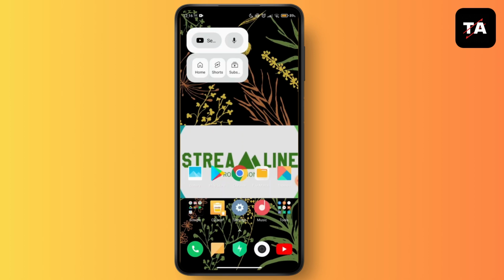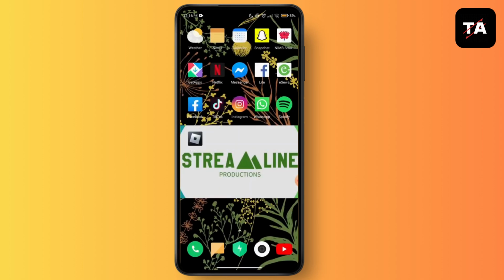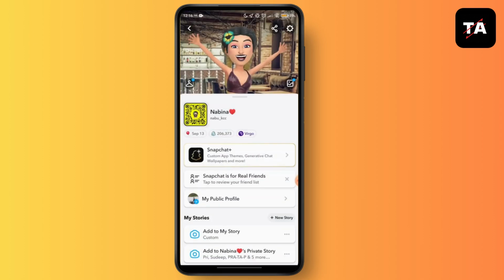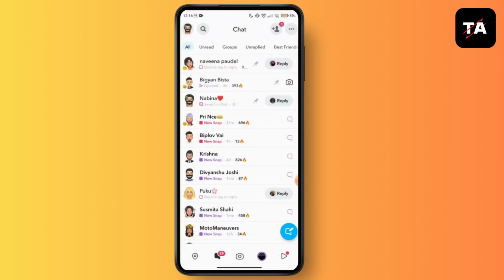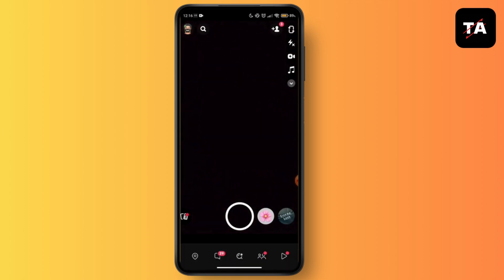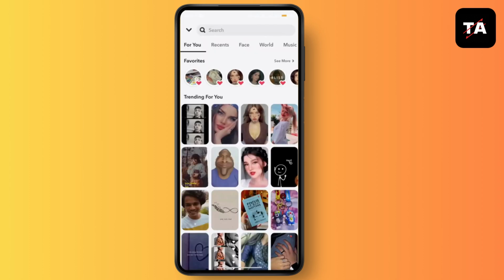And first of all, you have to go and launch your Snapchat here and log into your account. Once you have logged into your account here, you can't get any 0.5x wide angle camera option on the Snapchat. But here I have a trick for you. So first of all, you have to open and click on the emoji to explore here.